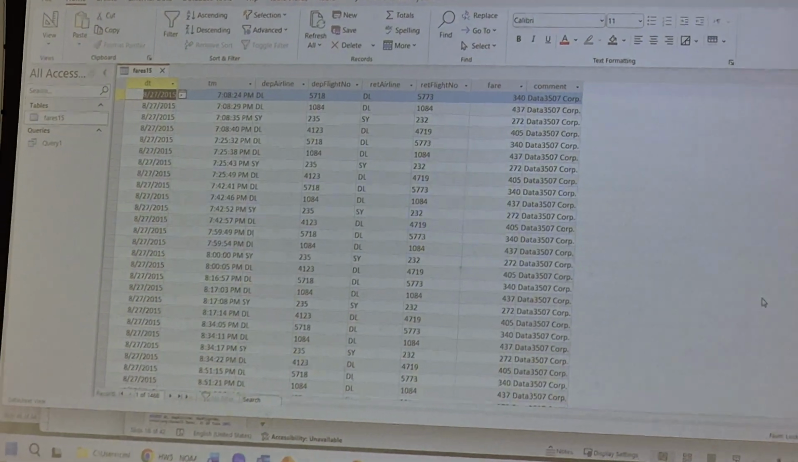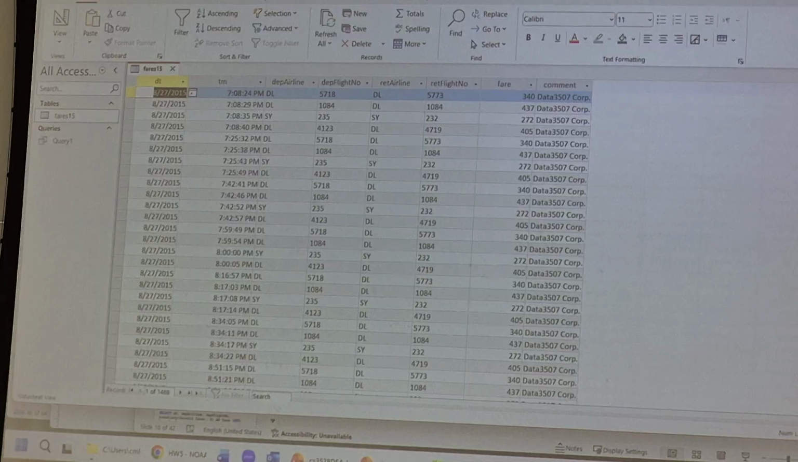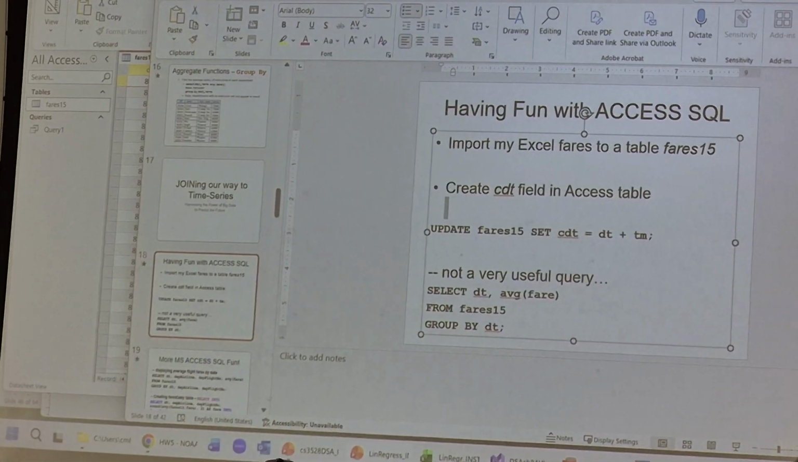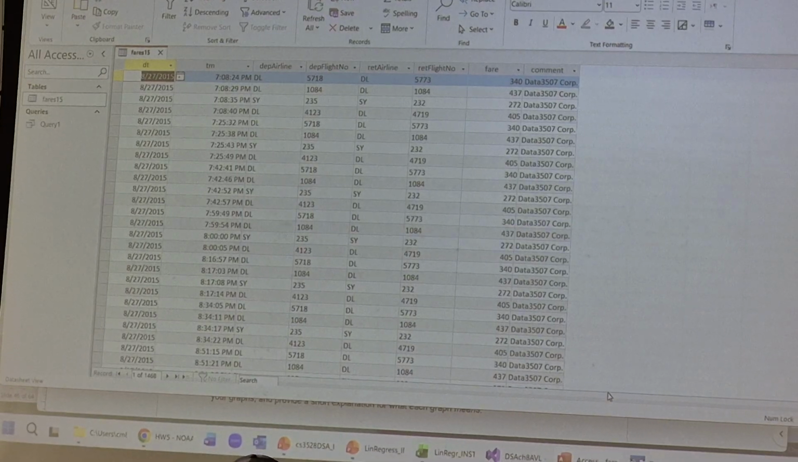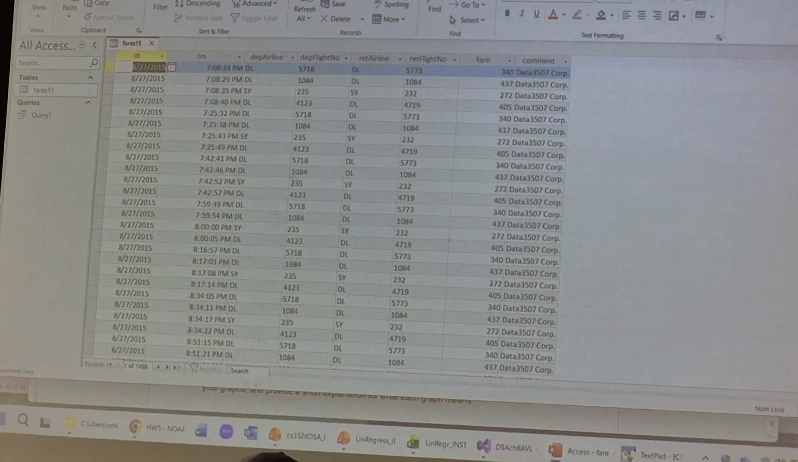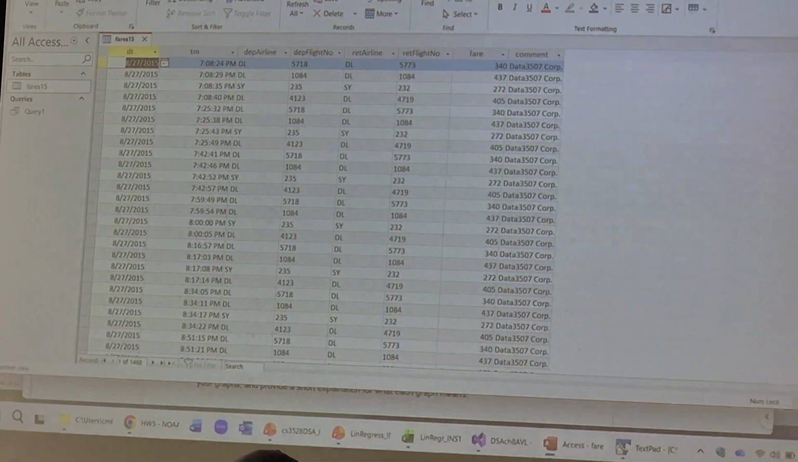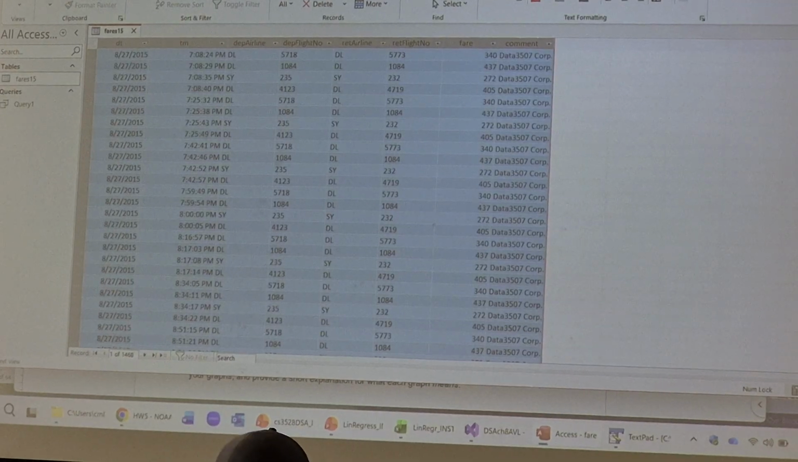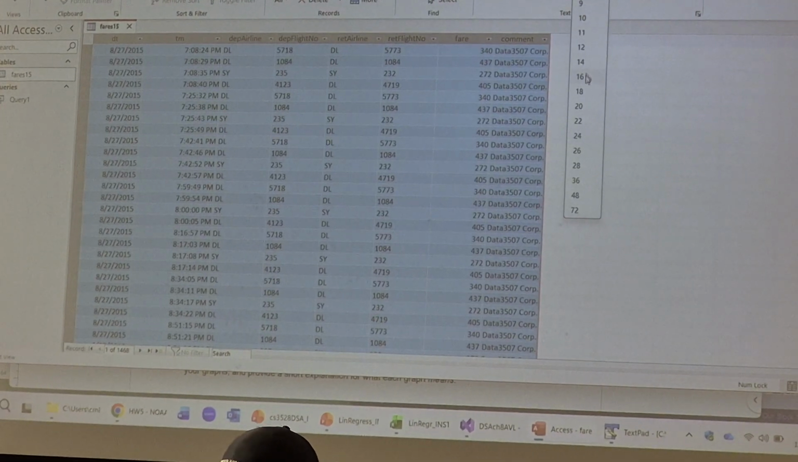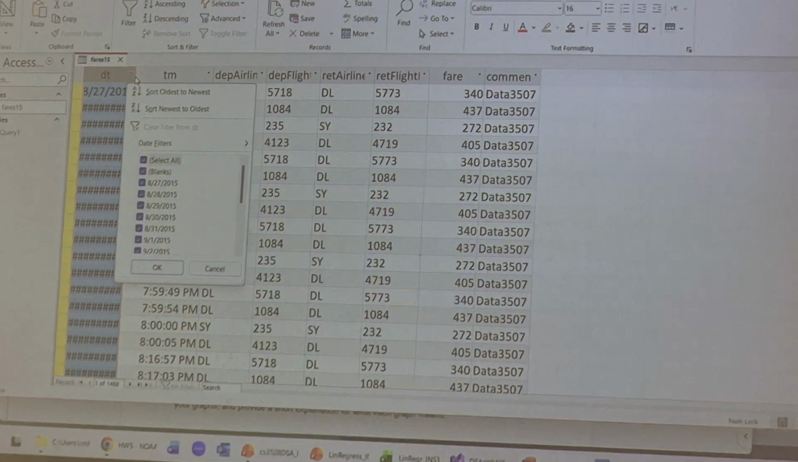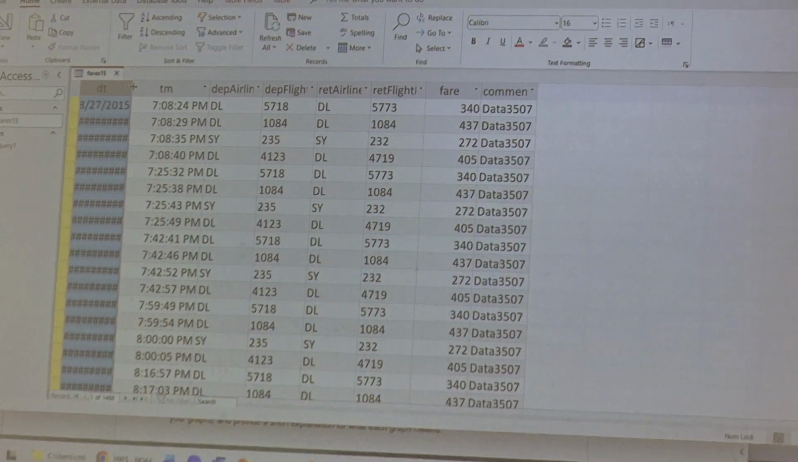Can I? Yes, I can make these values a little bit more... Oh, I was looking at the wrong thing. I don't think I can make these values bigger. Okay. Let's see, select and change font size. Oh, there we go. That should be a little bit more legible. Okay.